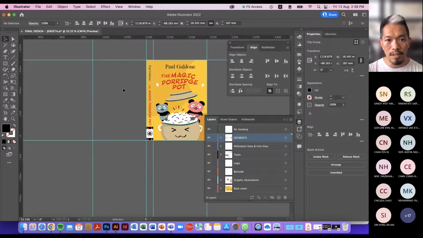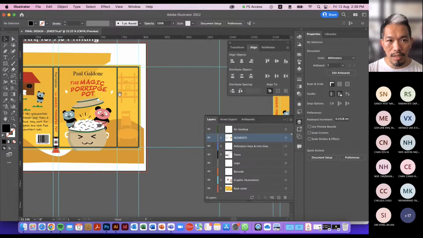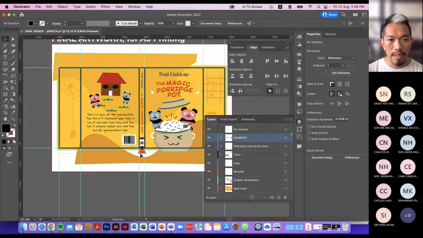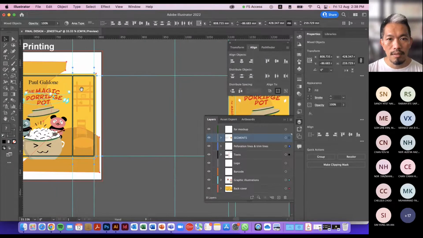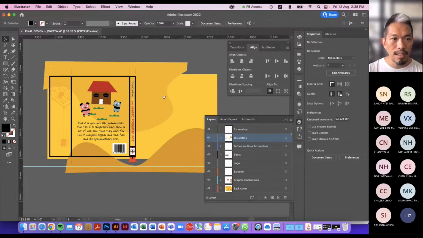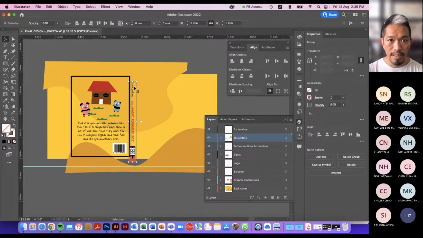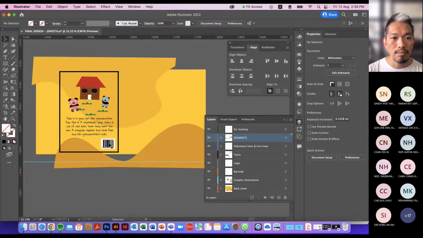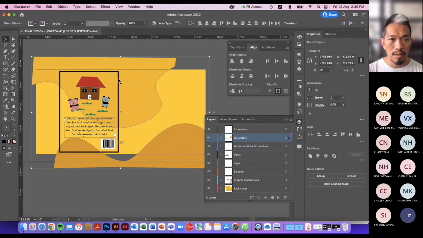Now the last segment. I'm going to do this very quickly. The last segment: select, copy, come here, paste, get rid of things I don't need. Here, don't need. I don't need the spine elements. I need my barcode. So select all, deselect the back cover, and group it.